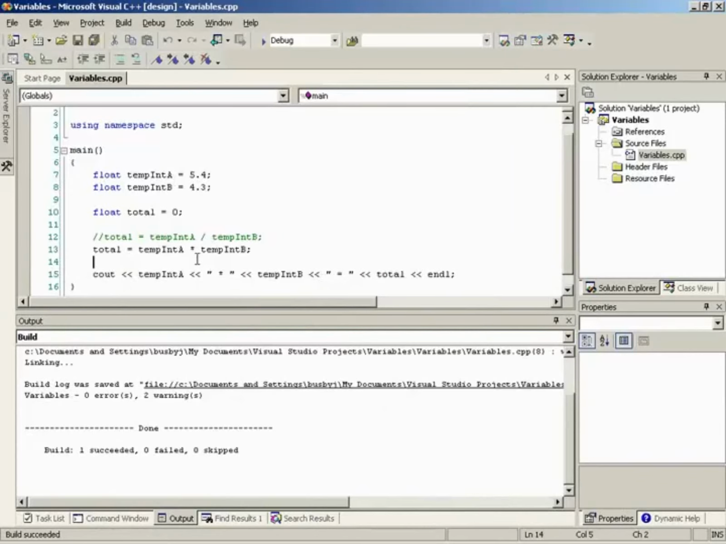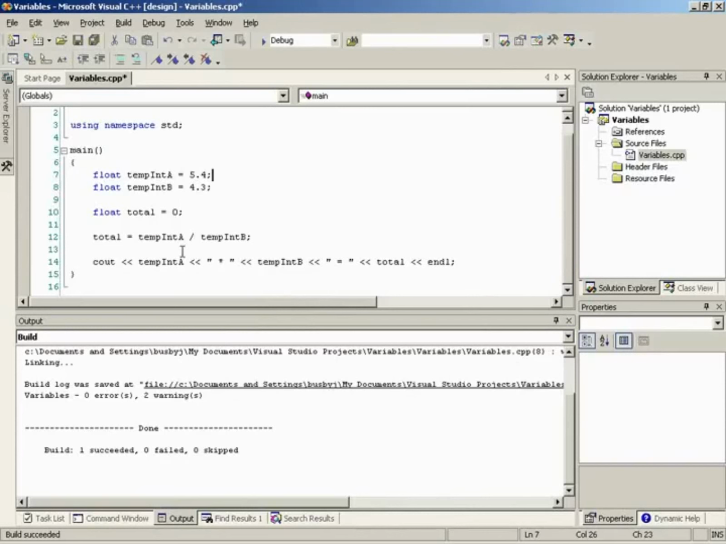Now, aside from these very simple operators, we do have a lot of other operators as well, some cool ones. So for instance, we could go in here and change this to, say, 8, and change this to 2. And let's print a modulus. So we're checking for the remainder of temp A divided by temp B.